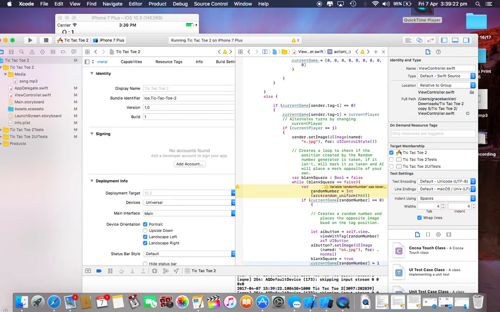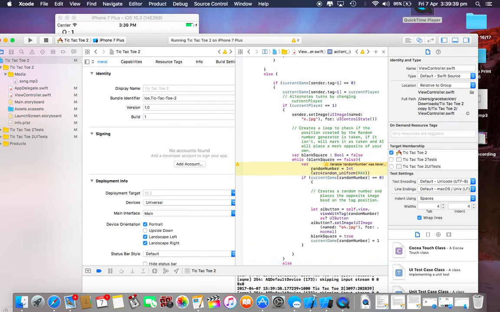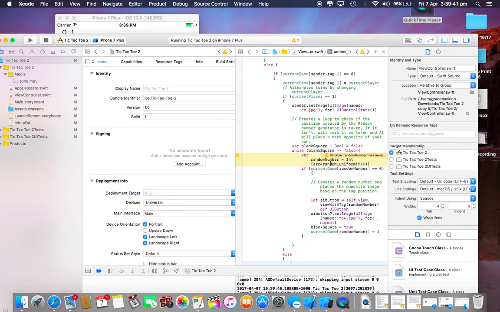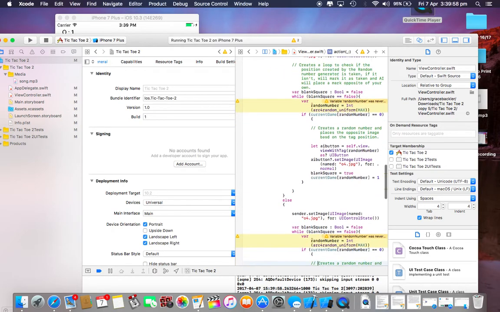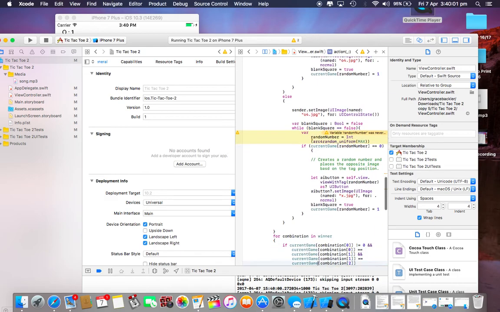functionality for the CPU. So essentially, it does a similar thing. It checks to see if current player is 1. So if current player is 1, then it will be the X. If it's switched to O, it will be the O's. And it creates a loop to check if the square is blank. If the square is blank, it will put a random number within the array and place an opposite symbol based on what you have chosen in a random spot. So that creates the functionality of the AI.